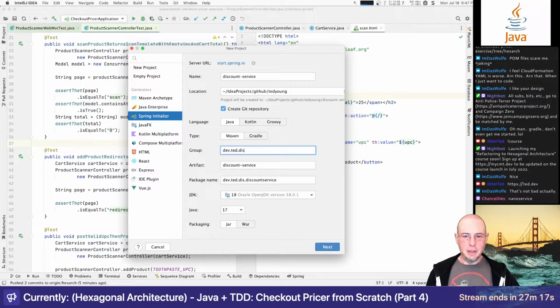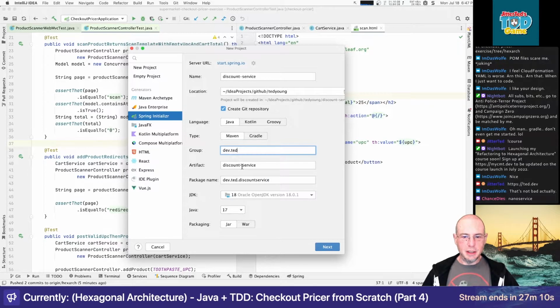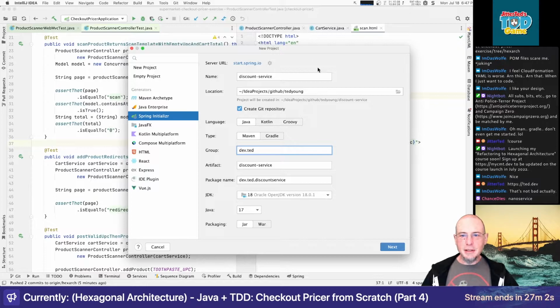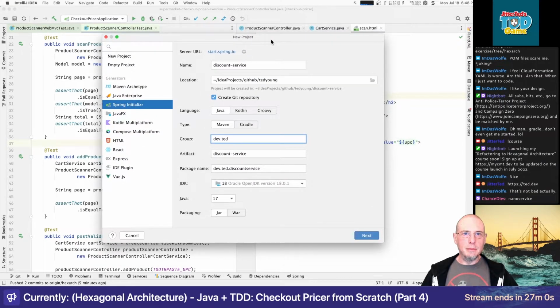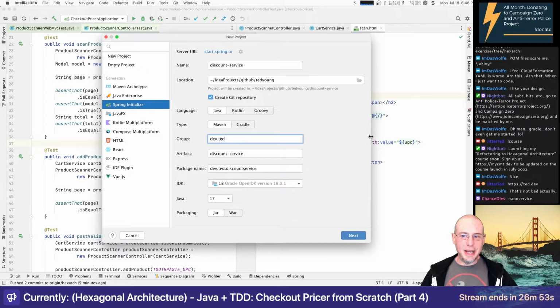Dev, discount. I don't need that. That's fine. Artifact discount service. That's our package name. JDK 18. Java. That looks good. One of these days, I love IntelliJ, but one of these days they will figure out how to get dialogues to the right size. This one isn't so bad where it was sort of cut off. There's some dialogues where it's really teeny tiny. Then I have to expand the whole thing.